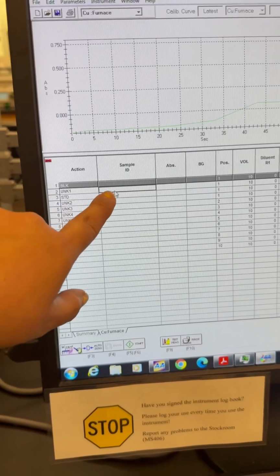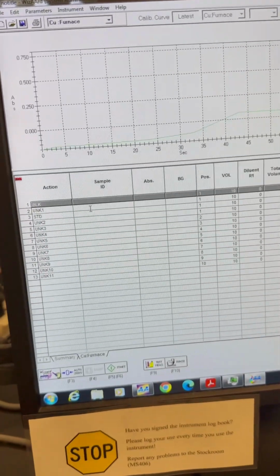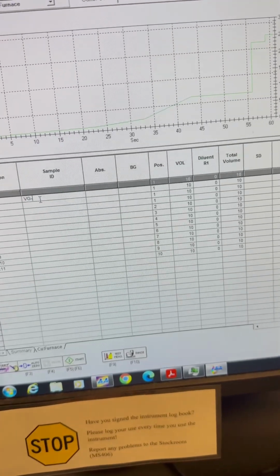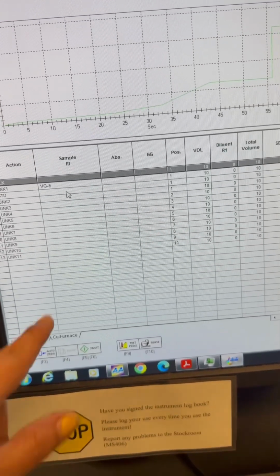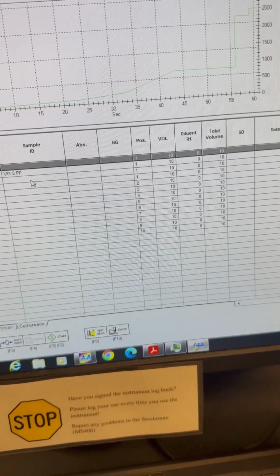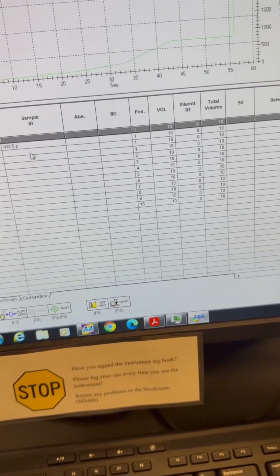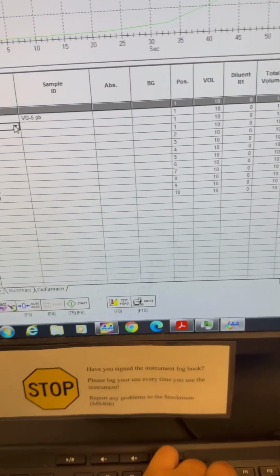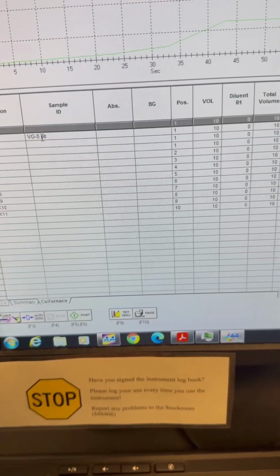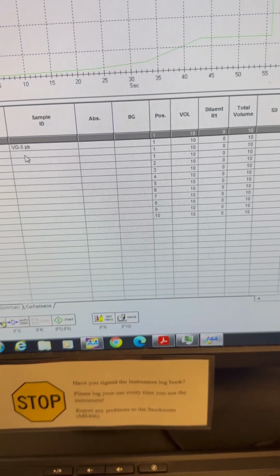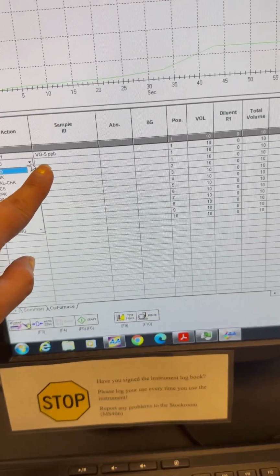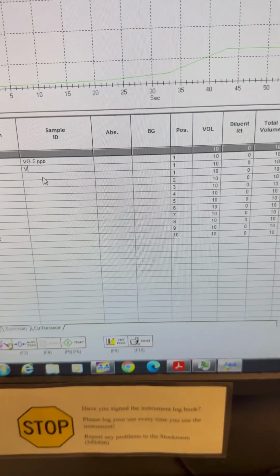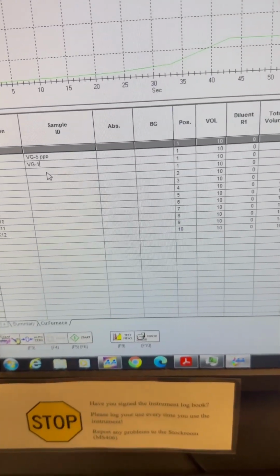Then we're going to do the unknown, the second position. You're going to enter the ID, for example, as we did, VG, then your initials, and for example, 5 ppb. I'm just giving an example here. The second one will be VG, unknown, VG, and would be, for example, 10 ppb.